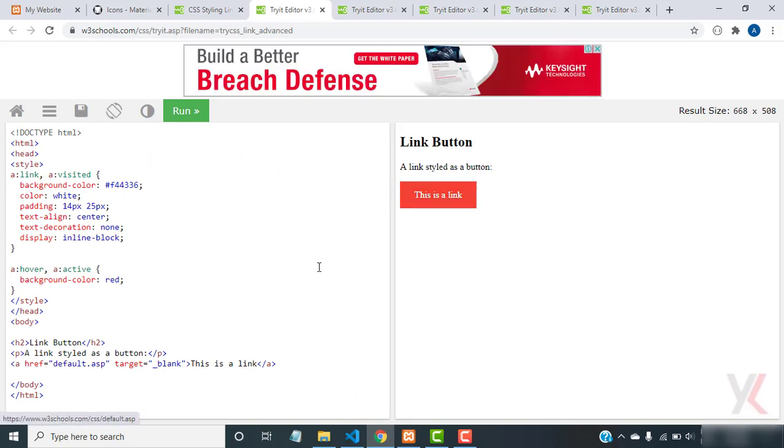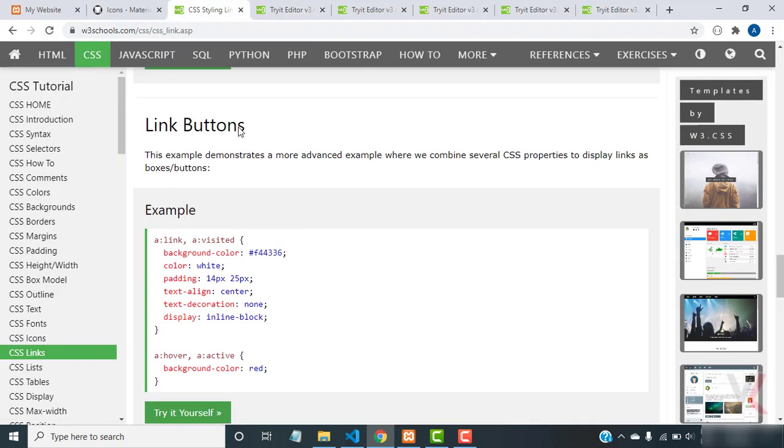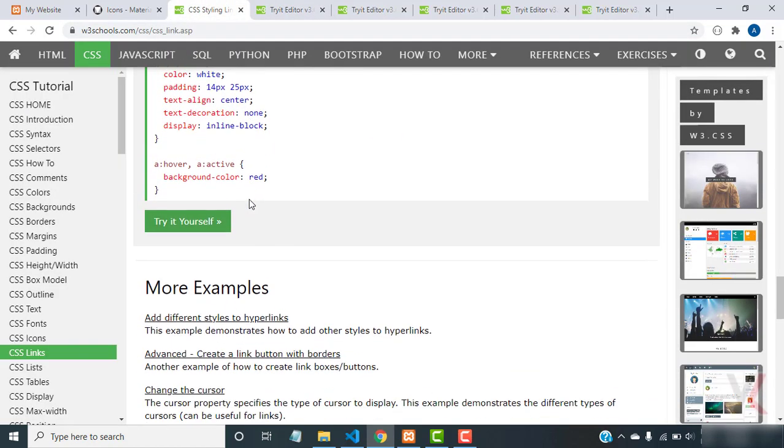There are also link buttons. A link can be in any form; it can also be in a button. Here, for this link, when we hover, the background will change to red, in the active state and when we hover onto the link. So these are some of the properties and states of links.